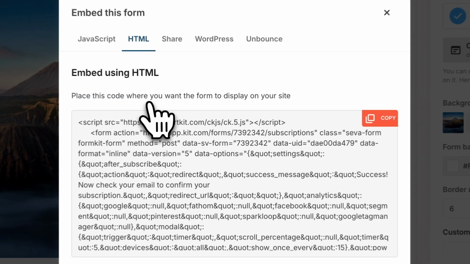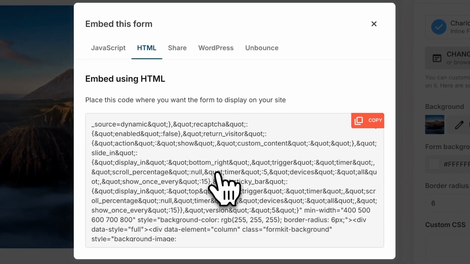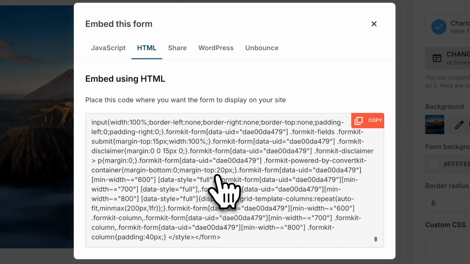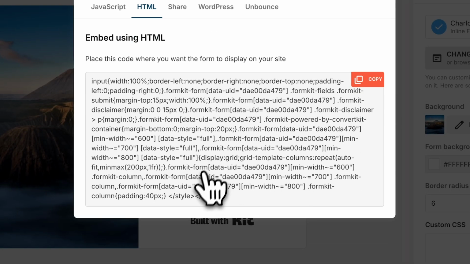If you use HTML, you get access to all the HTML. And if you're a web developer, this gives you a lot of options to make custom changes on the site to how the form looks or how it adapts to your site.